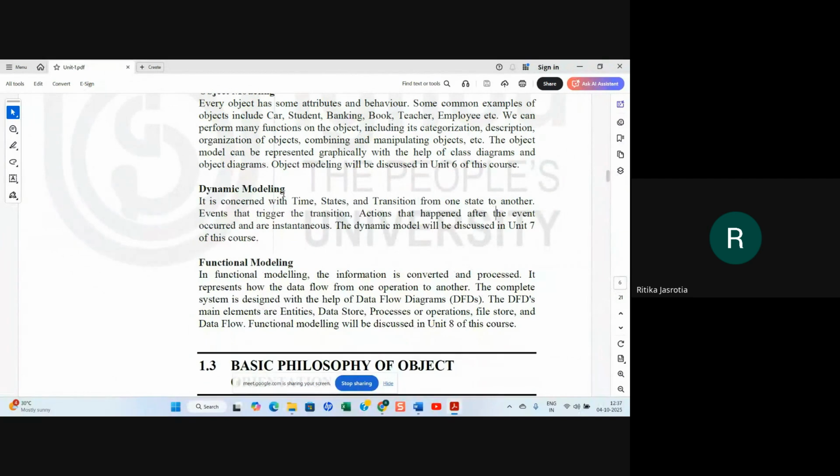Then dynamic modeling. Now dynamic modeling was flow of data, right? So it is concerned with time, state, and transition from one state to another, right? Events that trigger the transition, actions that happen after the event occurred and are instantaneous. So basically how from one state to another the information is flowing and changing, or transition is happening, or event is occurring. So those are state transition diagram, sequence diagram, the interaction diagrams. Those are dynamic modeling. Those diagrams also we will study later.